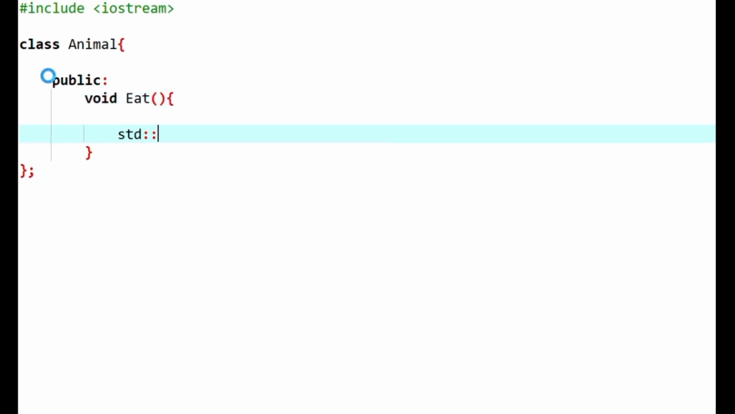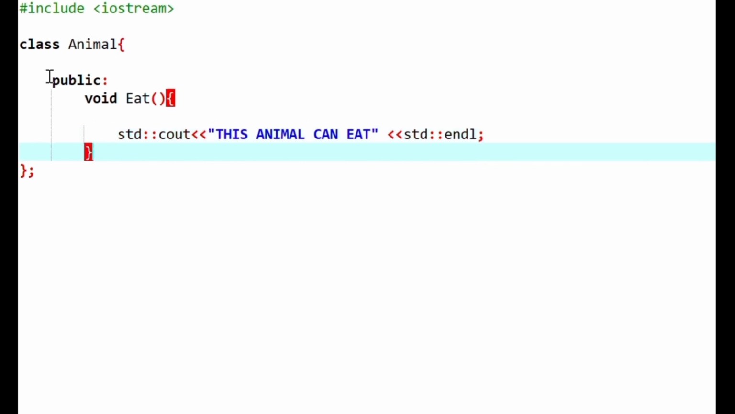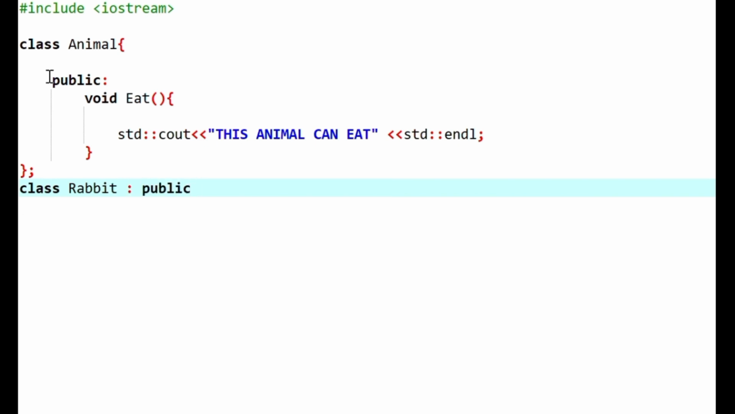I am creating a new class called Rabbit that is based on the Animal class. The public Animal means Rabbit inherits the behavior of the Animal class, so it can do things like eat, but it can also have its own special abilities like jumping. Again, everything under public is accessible from outside the class.